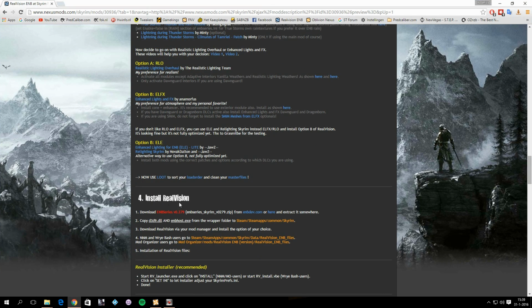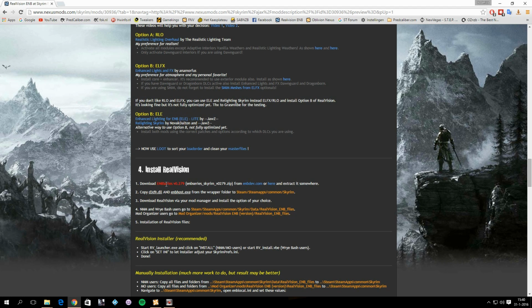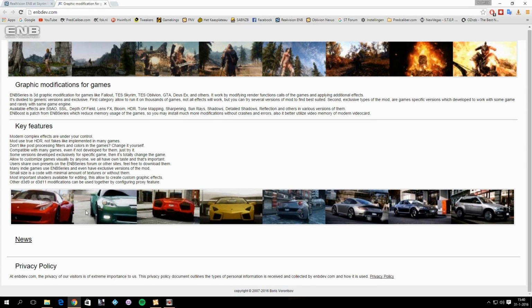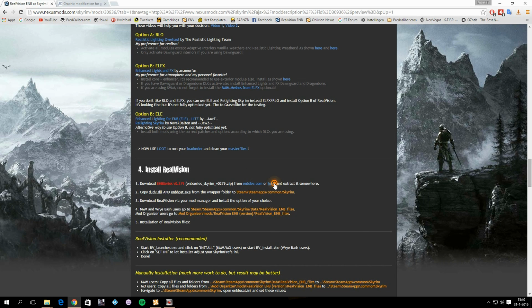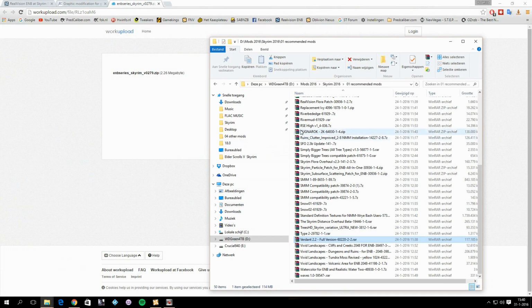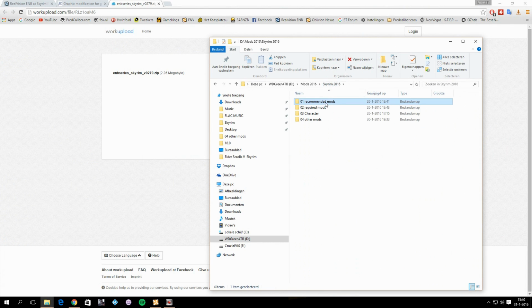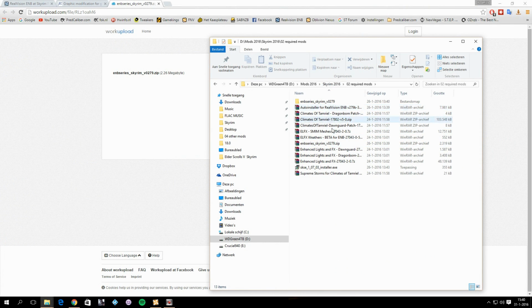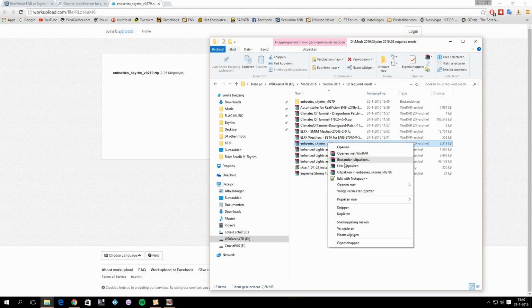Then once you are ready to install the Realvision ENB itself, let's continue with downloading the core ENB files. You can do that by going to the enbdev.com site, or let's see, it's easier to get to this site. Yeah, download it from here, version 0.279. You get a .rar file, I think, or a zip file, and you can extract it.